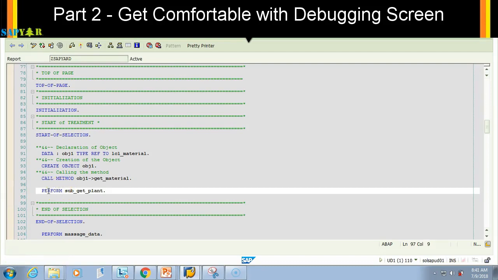The other way around is, I have the cursor where I want my breakpoint and click on the session breakpoint. Here you go, the breakpoint has been set. And if I need to remove it, just put the cursor on the line and hit the session breakpoint again. It will delete the breakpoint. So I'll just double click and set it here.